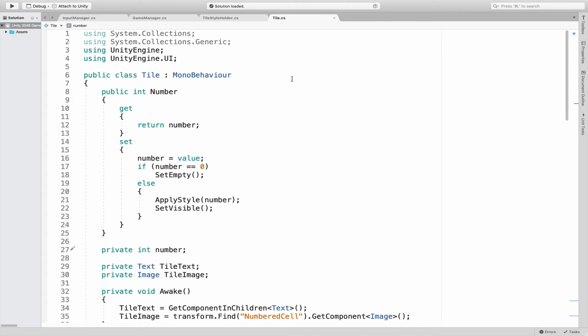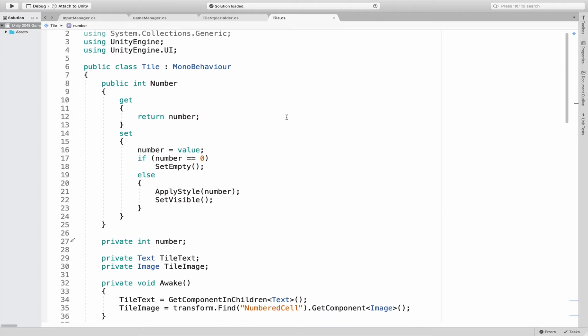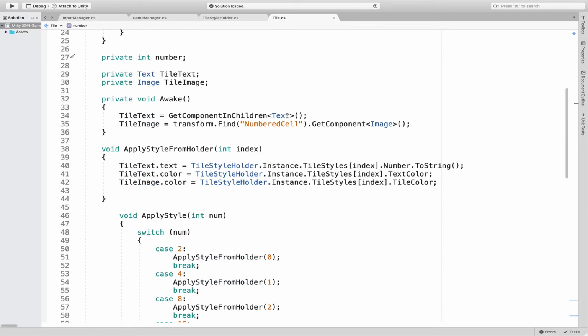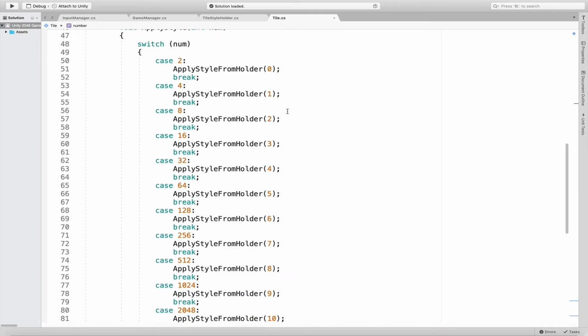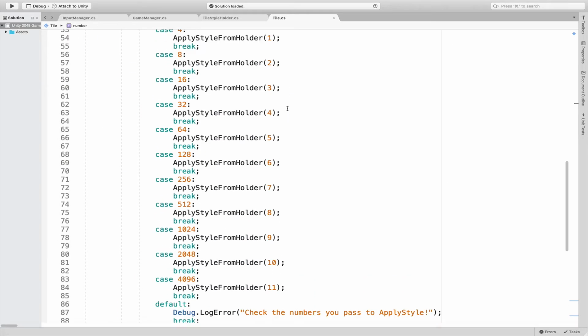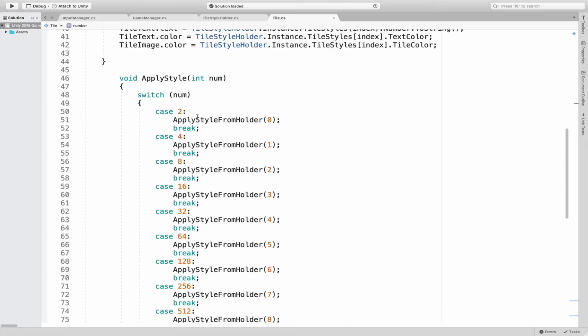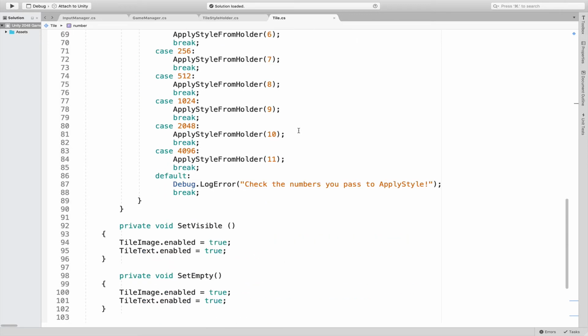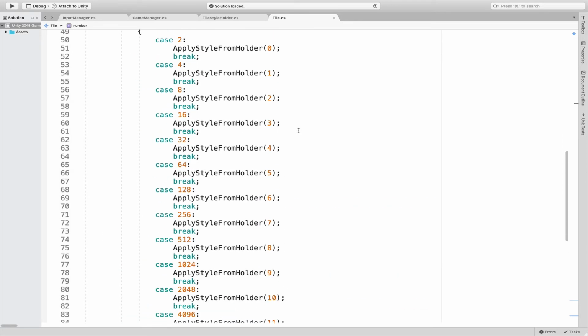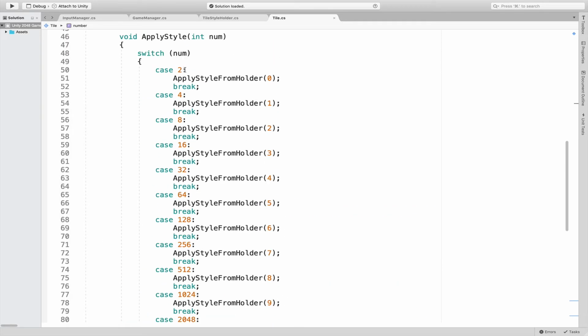The tile itself, this is the main class. This is where it sets each of the tiles that are available. As you can see here, there are 11 elements. Actually 12, because the number 2 tile starts at 0. There are 12 elements. There's an element for each number. As I mentioned, the numbers double, 2, 4, 8.